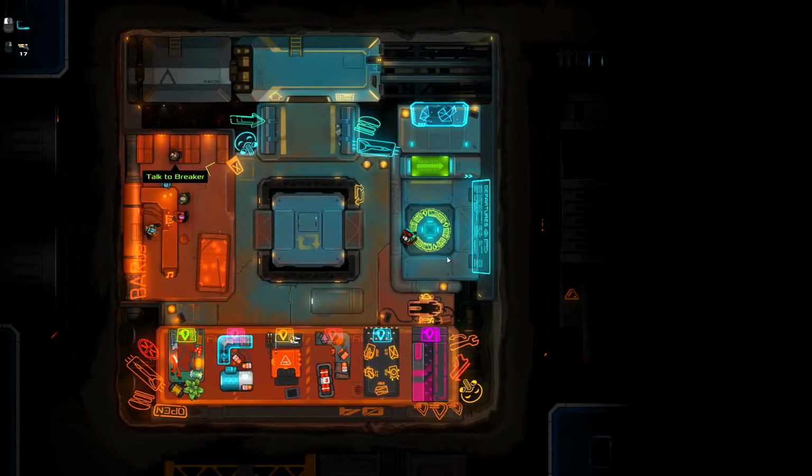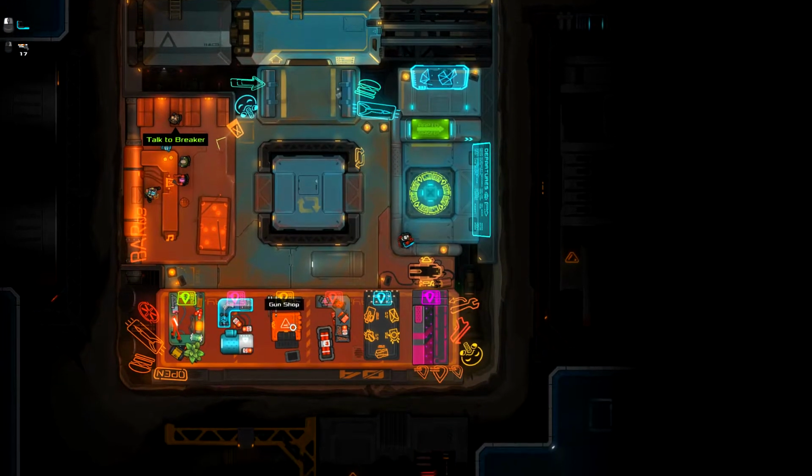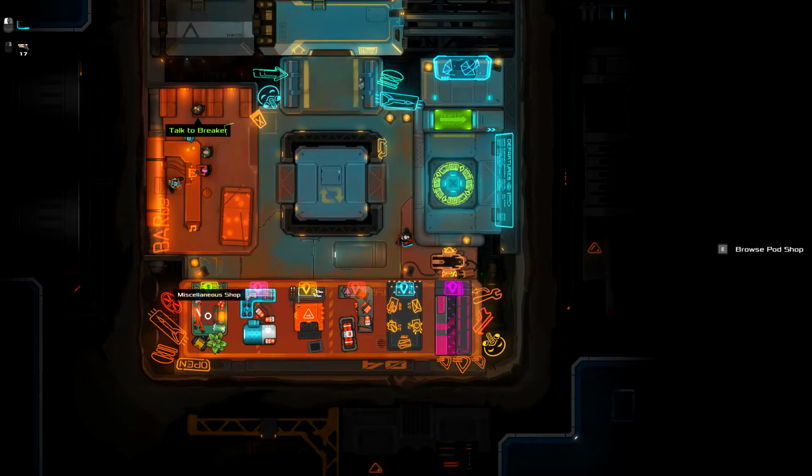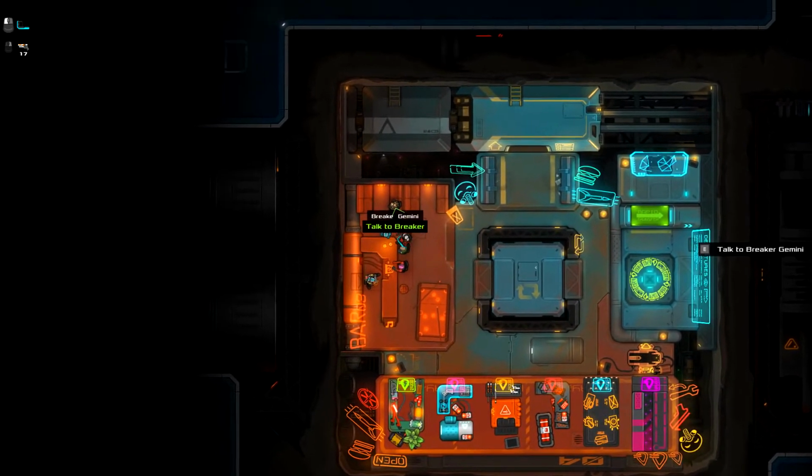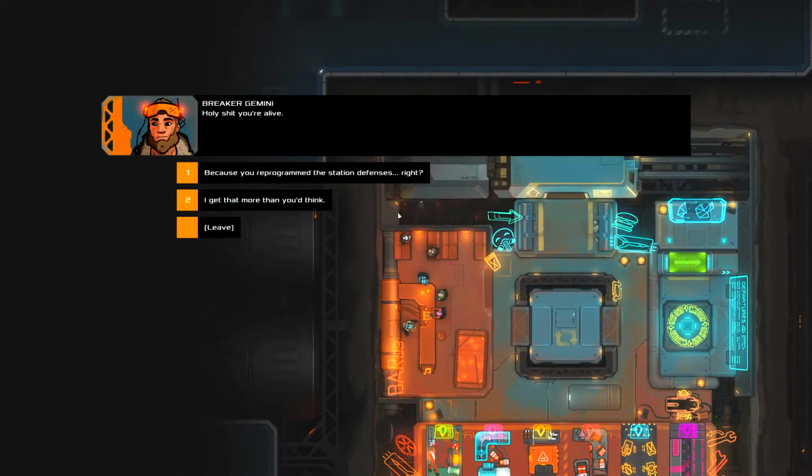Yeah, okay, so we're in some sort of... This is like a cantina. I think a distant relation to Mos Eisley. We've got a miscellaneous shop, a gadget shop, a gun shop, explosive shop, and a pod shop, and a stash. Of course, these are all things you can find in your local shopping mall here on Earth, but, you know. Let's talk to the breaker.